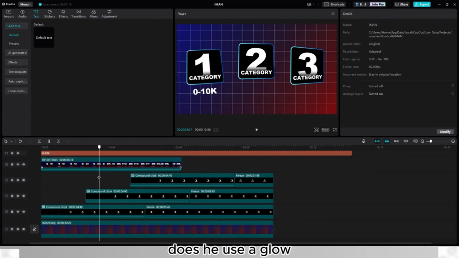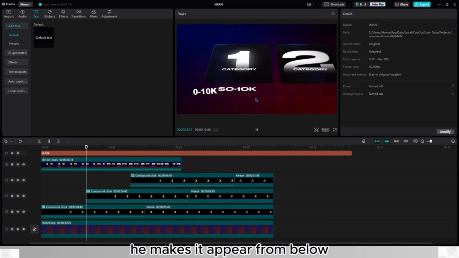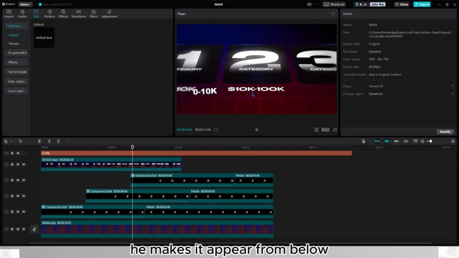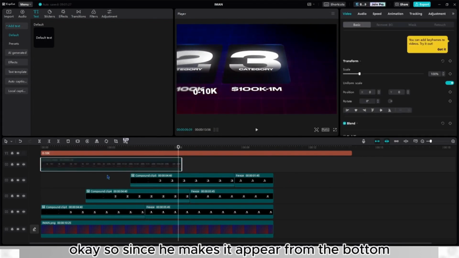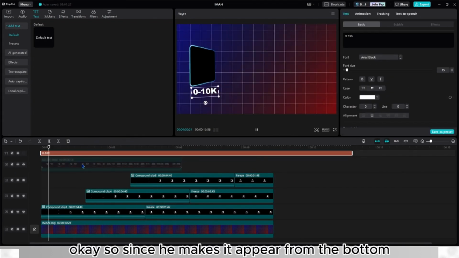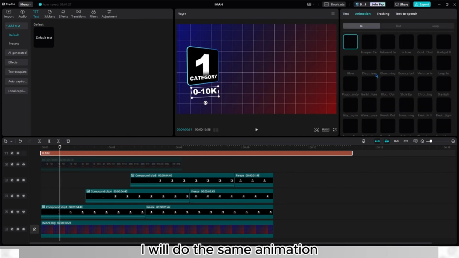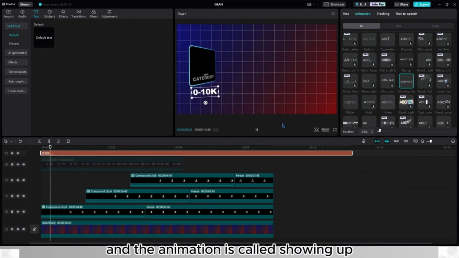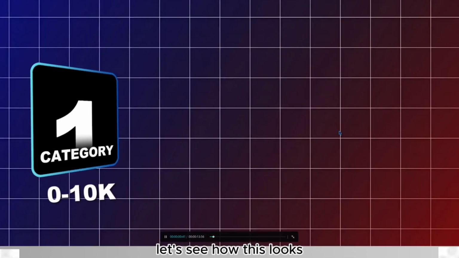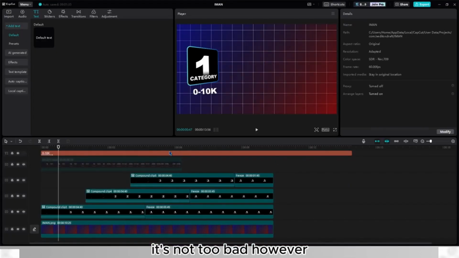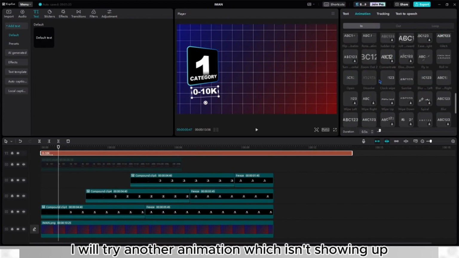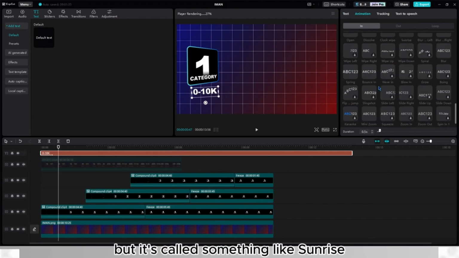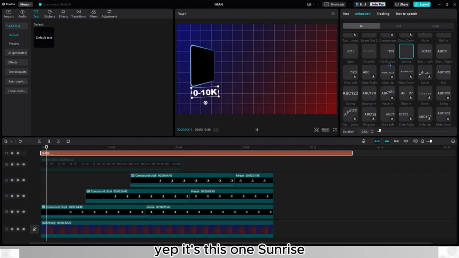It doesn't use a glow. It makes it appear from below. That's what it does. Okay. So since it makes it appear from the bottom, I will do the same animation. And the animation is called showing up. Let's see how this looks. It's not too bad. However, I will try another animation which isn't showing up, but it's called something like sunrise. I don't remember properly. Yep, it's this one, sunrise.